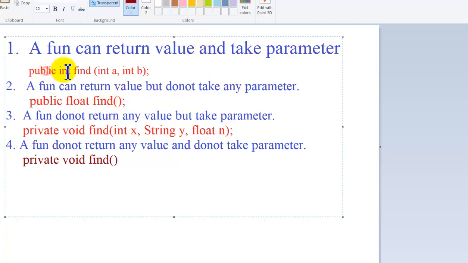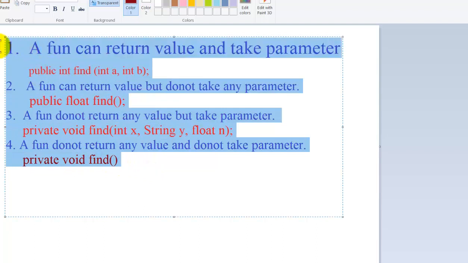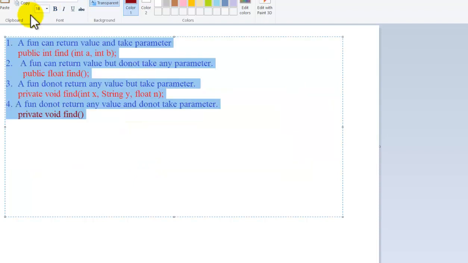One, a function can return a value and also take parameters. Number 2, a function can return a value and does not take any parameter. Number 3, it does not return any value but takes parameters. In the last case, it does not take any parameter and does not return a value. These are the 4 different models of defining a function, right? I hope that you all are getting an idea about declaring a function.